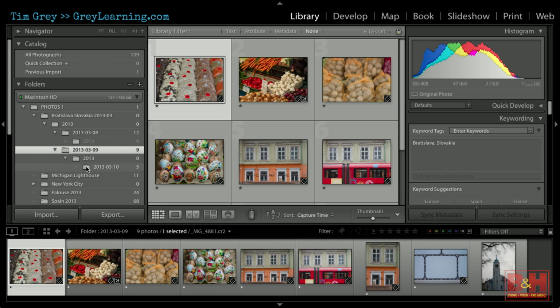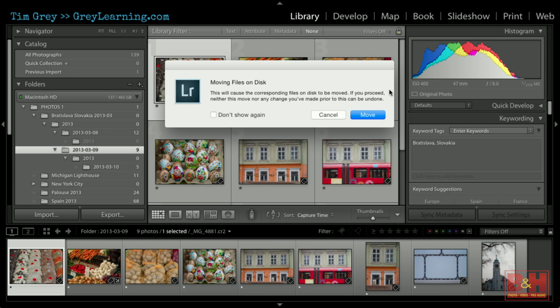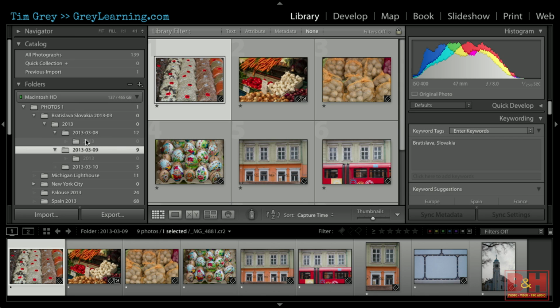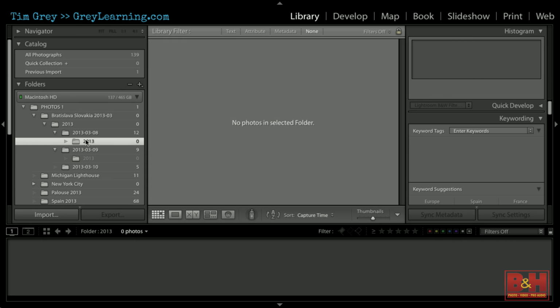So now we've got some additional folders. We've got the March 10th folder. I'll drag that up to that 2013 and confirm the move. Now I have some empty folders, which I will delete carefully. Now Lightroom will warn me if there are photos inside the folder.